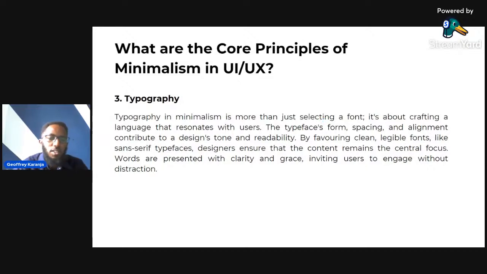Typography in minimalism is more than just selecting a font. It's about crafting a language that resonates with users. The typeface, spacing and alignment contribute to a design's tone and readability. By favoring clean, legible fonts like sans serif typefaces, designers ensure that their content remains the central focus.